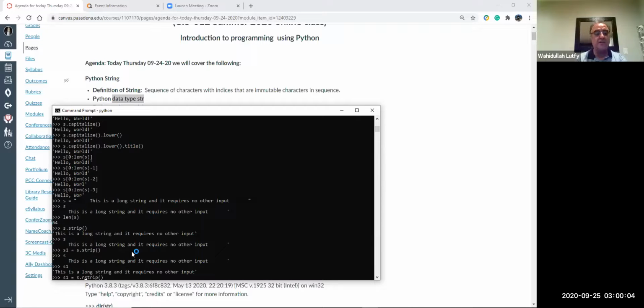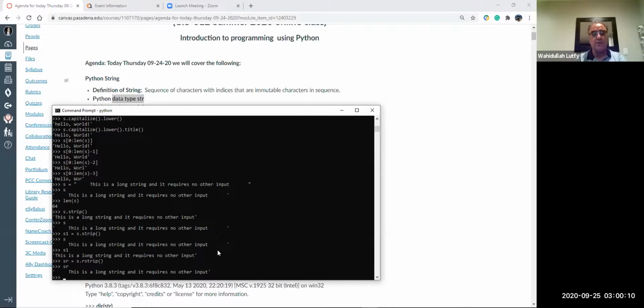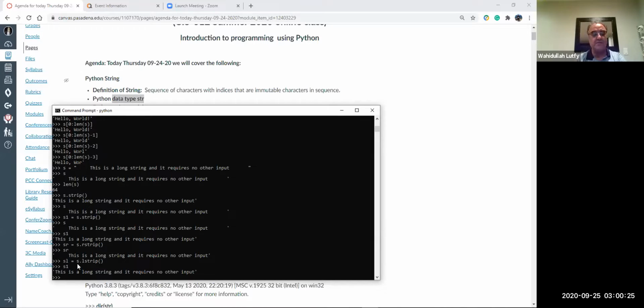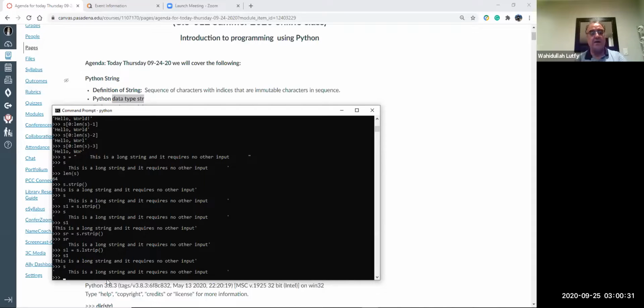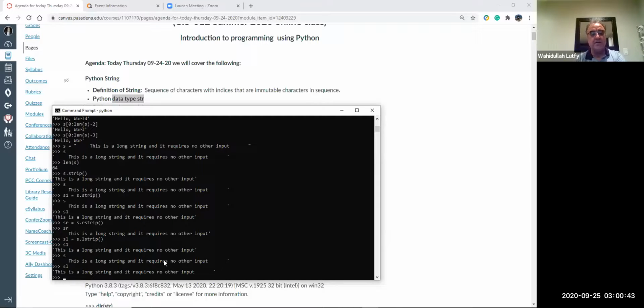Right strip, and I'm assigning it to SR for right strip. SR, now notice that the right side is stripped. Then if I do the same thing with left strip and assign it to a string called SL, SL has the left strip there, because it took that string from the left of it. And SR is still having that information.